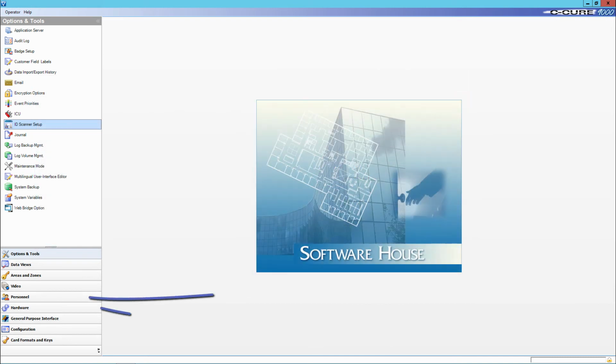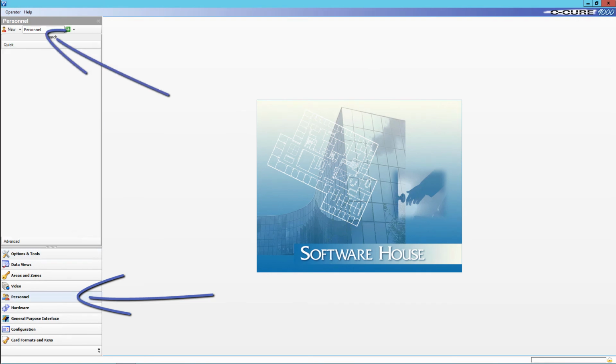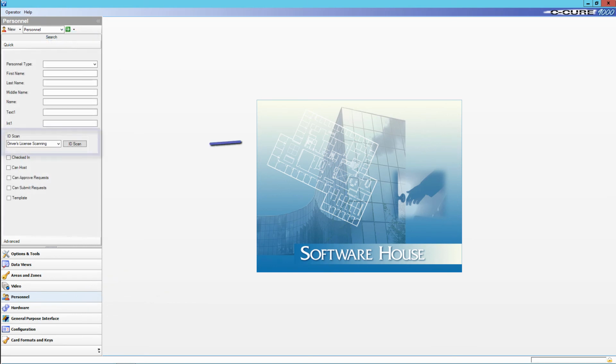Next, select the Personnel link in the navigation pane, and then select Personnel from the drop-down menu. This navigates to the Personnel screen where the ID Scan feature is located. With configuration completed, the ID Scan feature is where actual scans are initiated.